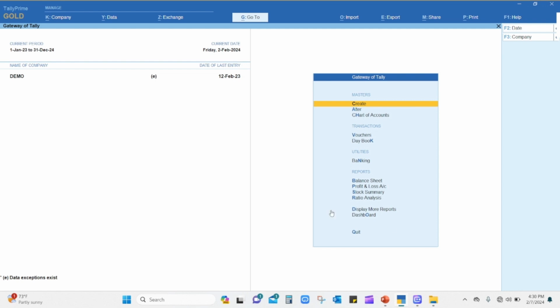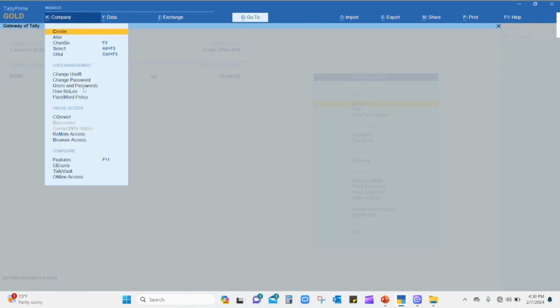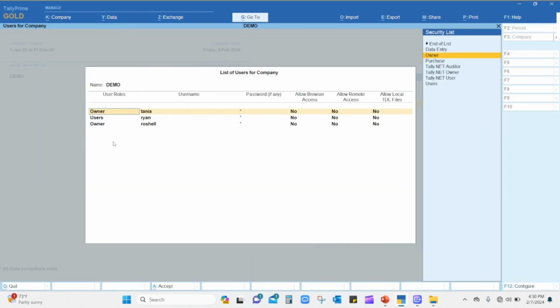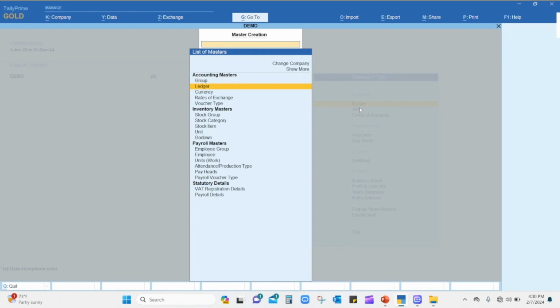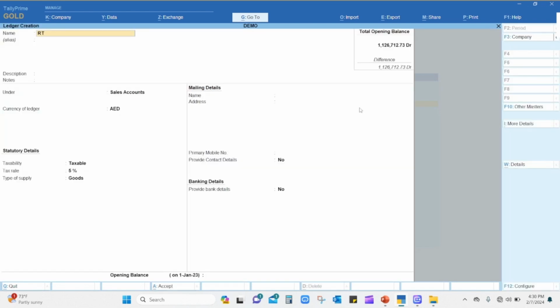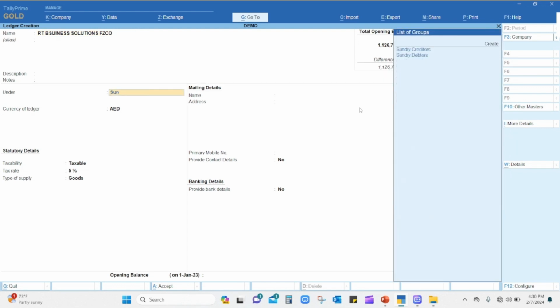For this particular demo, I have created a few users. You can see on my screen the users and passwords. Once they are created, you can go and create your customers to set up the credit limit and credit days. I have a customer for whom I want to set up the credit limit and credit days. For creating that customer, I will go to create ledger and type their name. They are under sundry debtors.